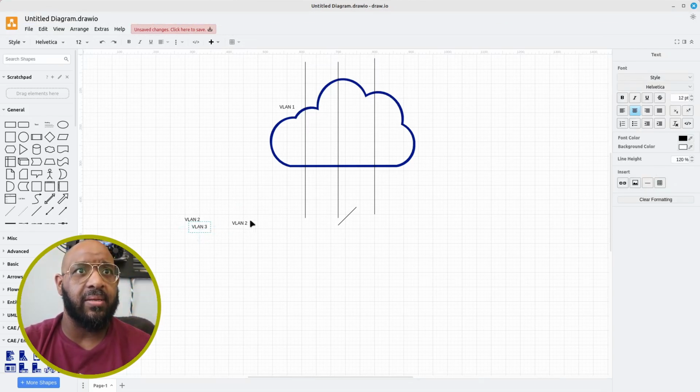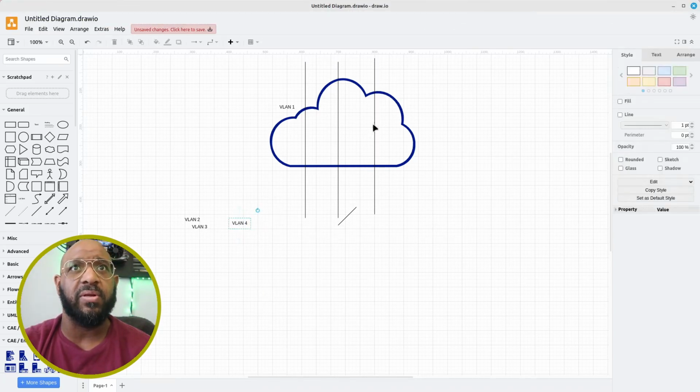3 and 4. There we go. So now we're moving into position. VLAN 4. Now it doesn't matter what order. This is just for the sake of the video. All right, so that's what we have. Maybe I'll just put it right here in the middle of the cloud.